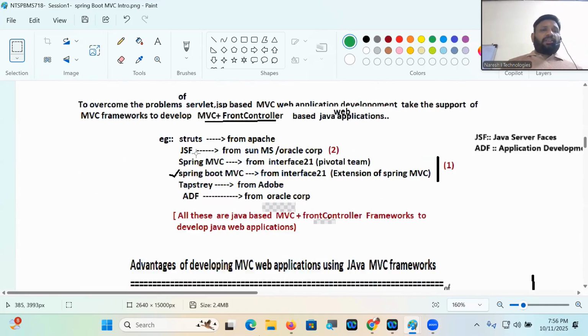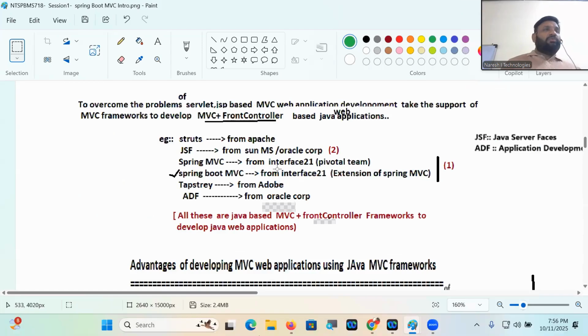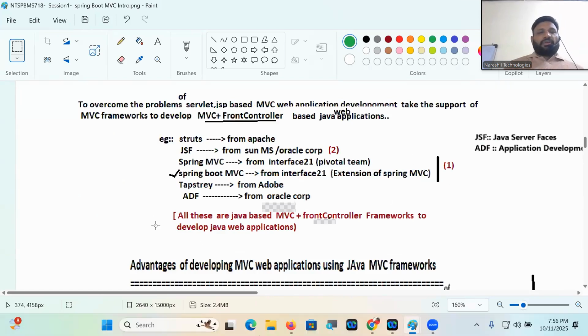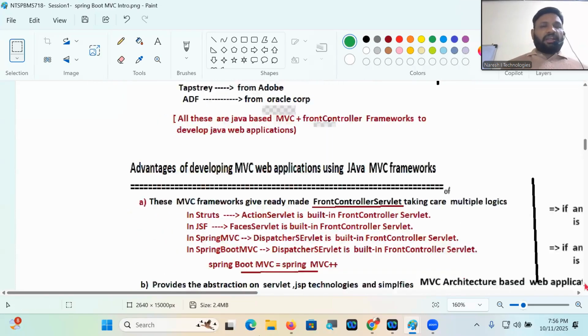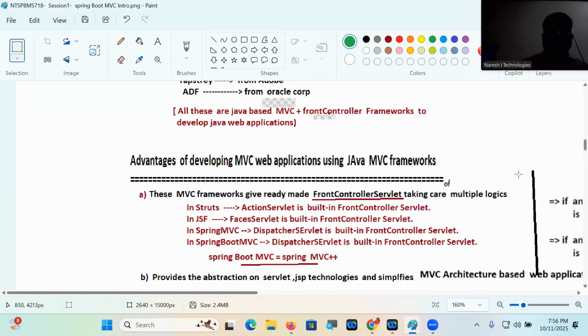Struts starts from Apache, JSF from Sun Microsystems or Oracle, Spring MVC from Interface21, Spring Boot MVC from Interface21, Tapestry from Adobe, ADF from Oracle Corp. All these are Java-based MVC plus front controller frameworks to develop Java web applications. Convinced, my dear? Super.